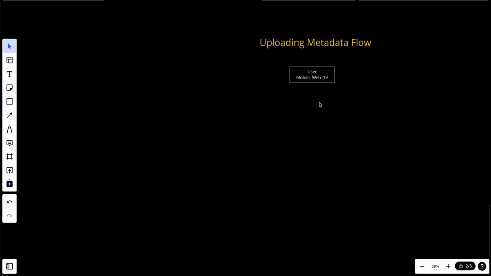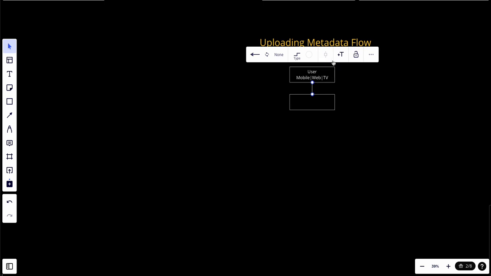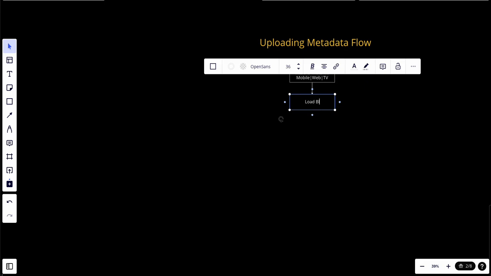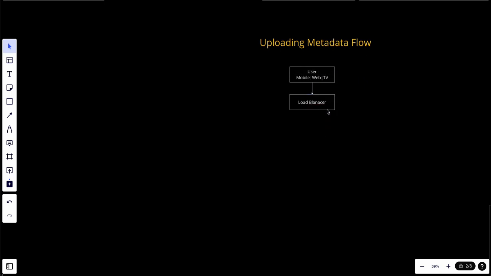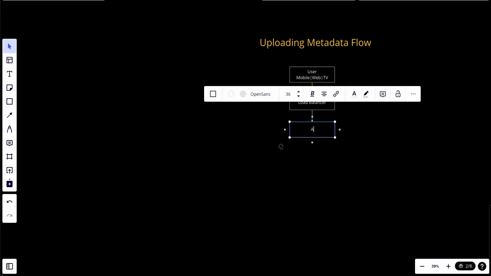While uploading the metadata, he will send the request to the API servers, and the request will first go through a load balancer. So it goes to a load balancer, and the load balancer will distribute the requests. The load balancer will send the request directly to the API servers.